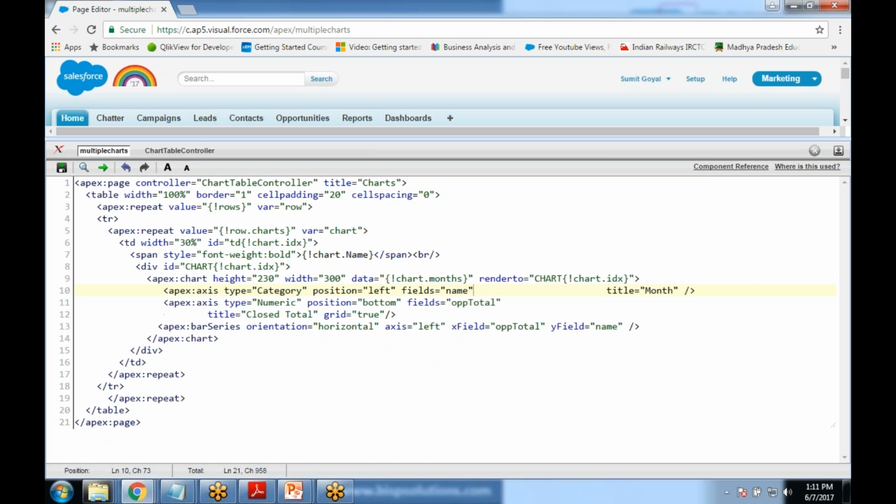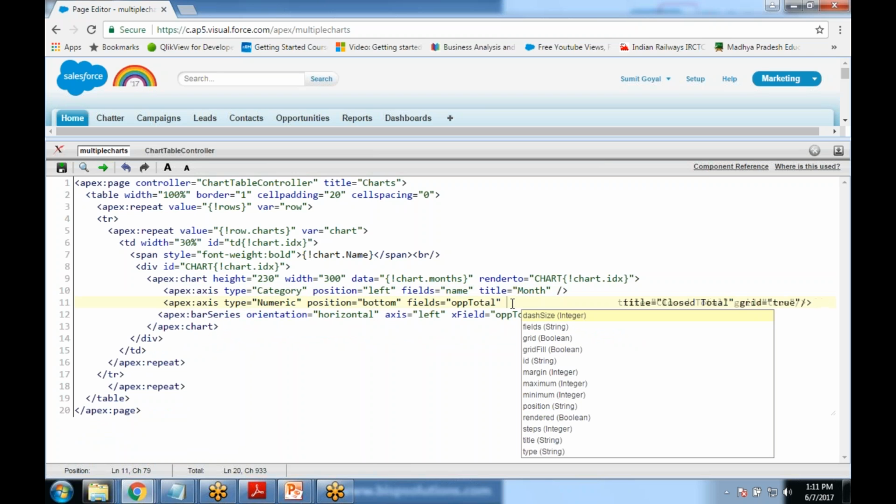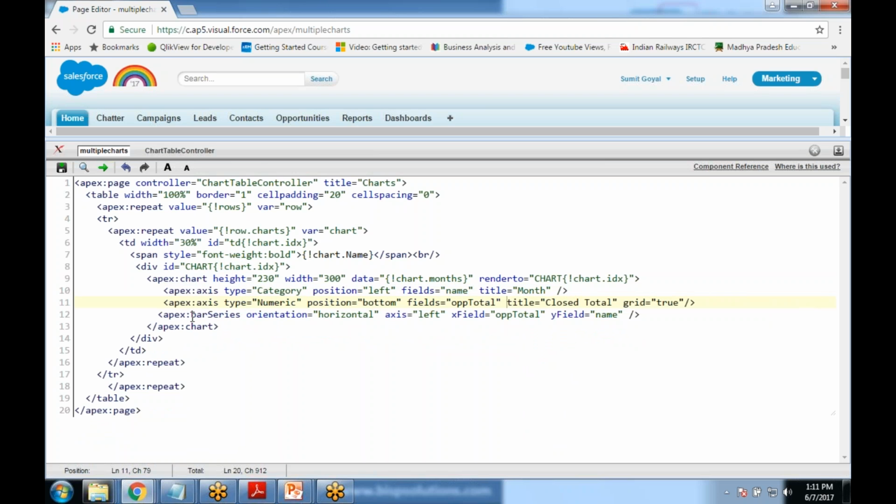So that's the code to define the x-axis. This will define the x-axis and this will define the y-axis. And the bar series orientation is horizontal. By default it is horizontal, and I can change it to vertical. On xField I would like to display opportunityTotal, and on yField I would like to display name. So those are the field names, opportunityTotal and name.